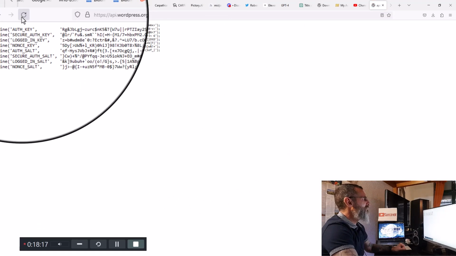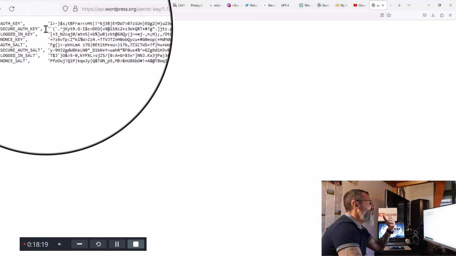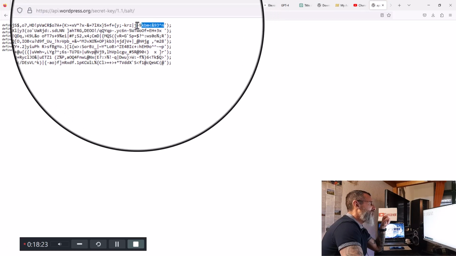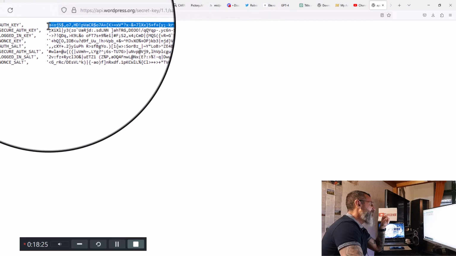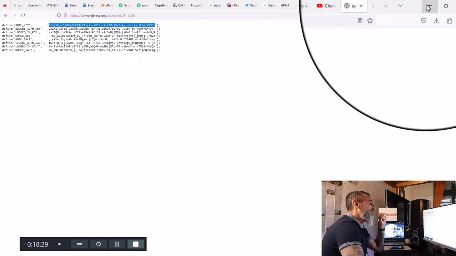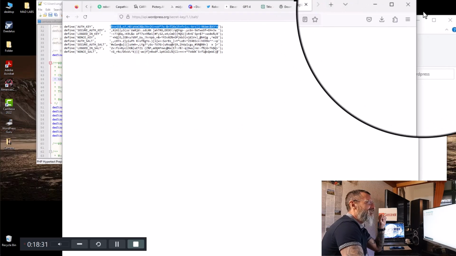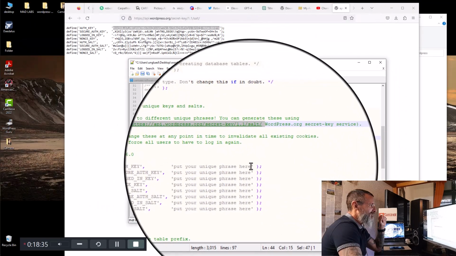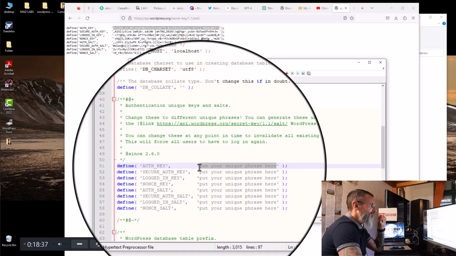And so each time you can hit the refresh key. If you hit the refresh key, it'll regenerate these. So you have your authentication key. You want to copy in between the quotes there. And so you want to copy each one individually. So you have your authorization key. So let's go back into our editing program. So we have our authorization key. So you want to put that in down in here.